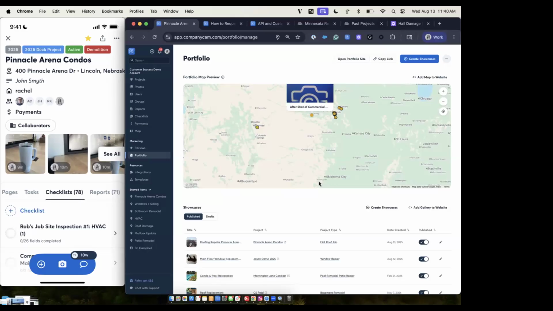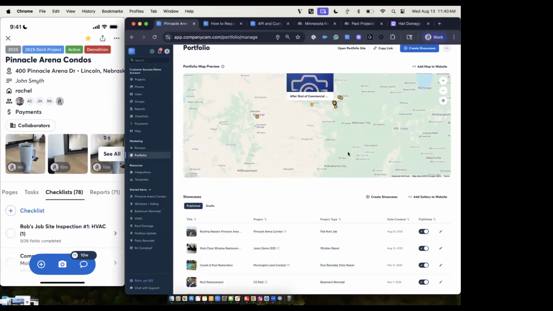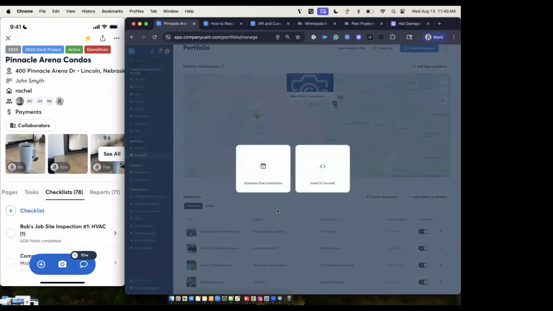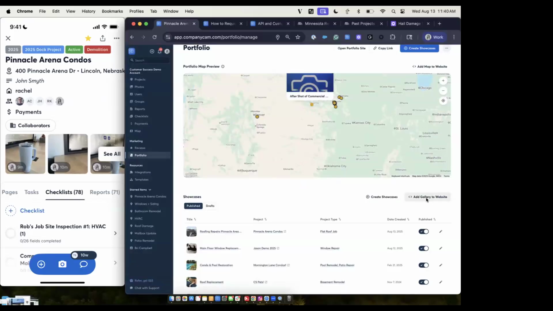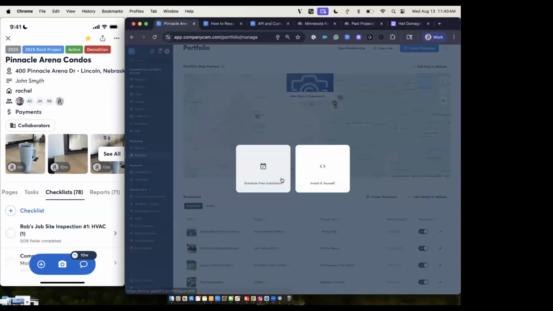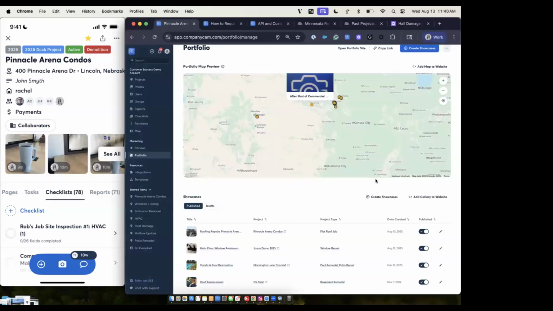So last thing I'll leave you with here, if you guys are elite users and you're ready to get this on, you'll see add map to website. That's where you're going to find that code. Add gallery to website. Again, where you're going to find that code. So again, hit that follow-up button at the end of this class if you would like some additional assistance with this.